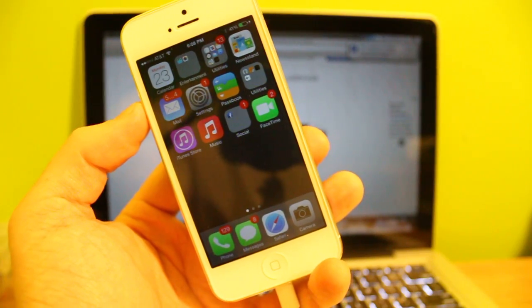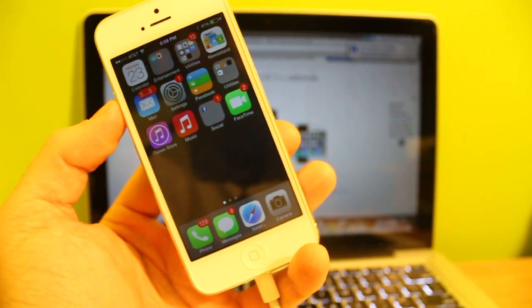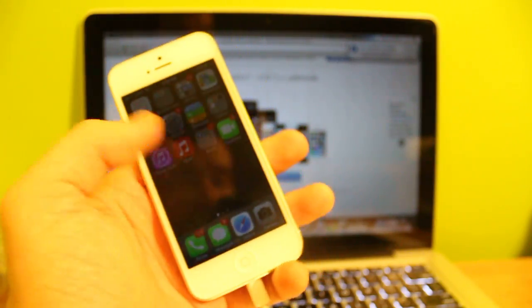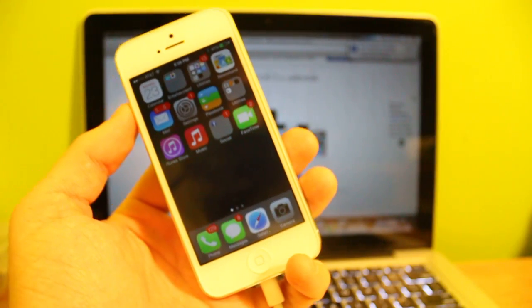Today I'm going to be showing you guys how to jailbreak iOS 7 through iOS 7.0.4. Now, this newest jailbreak solution came to us from the Evaders, which are the same guys who brought us the iOS 6 solution before. So we know that this is legit. We know it's going to work well.